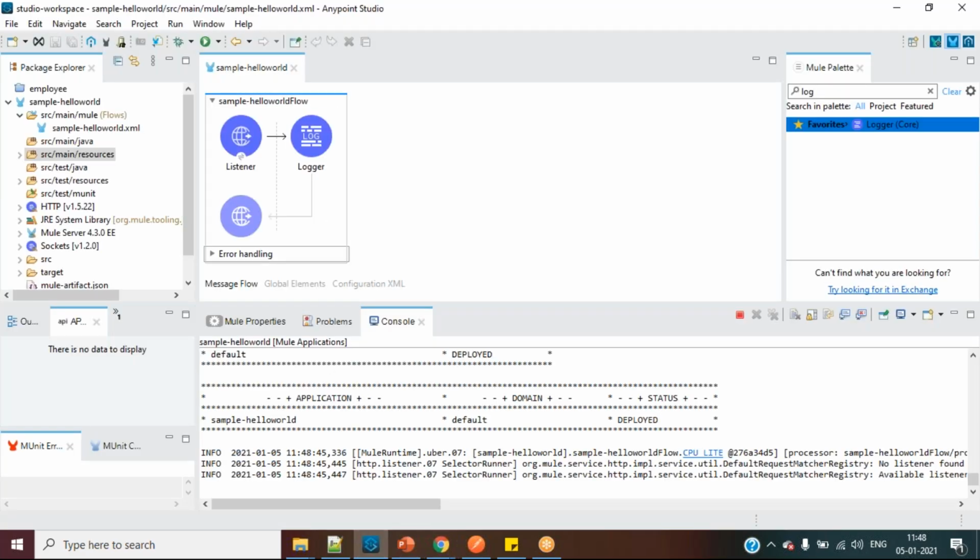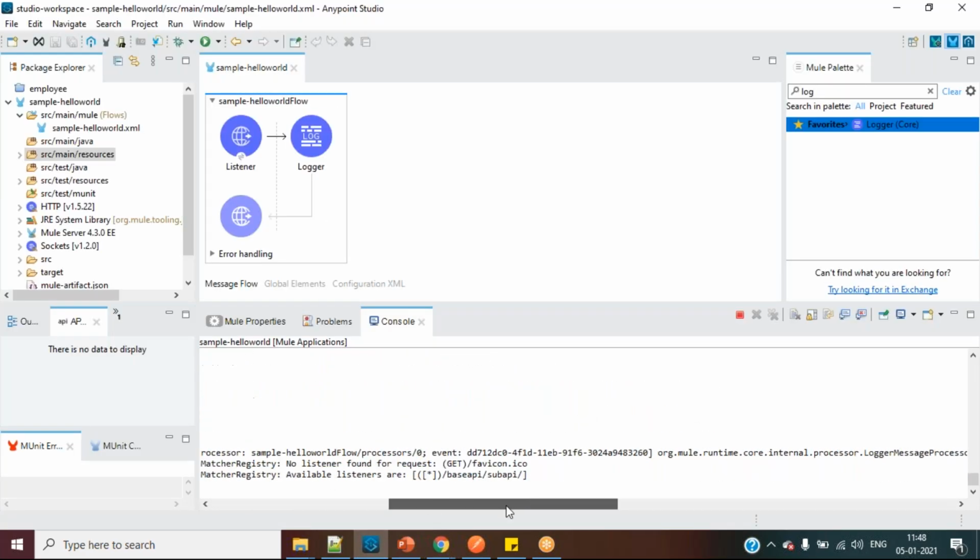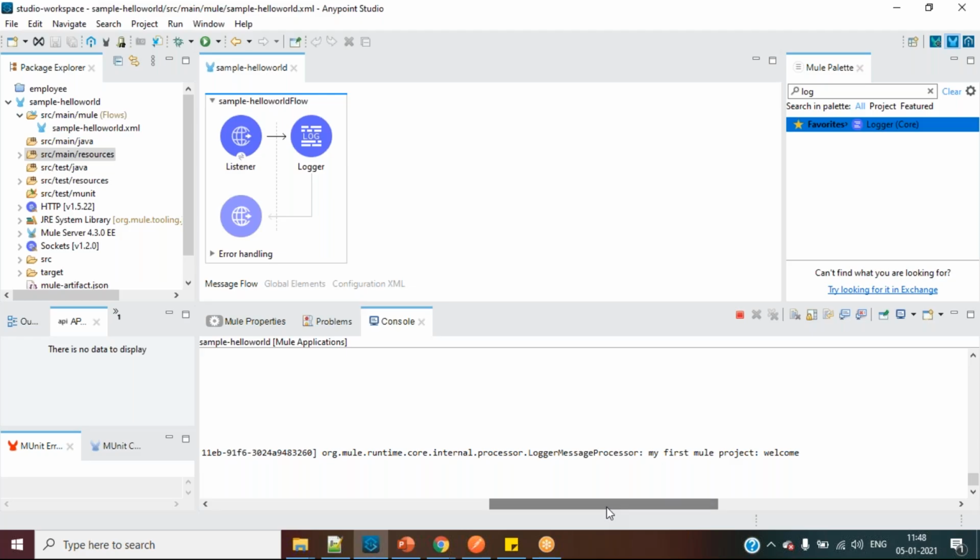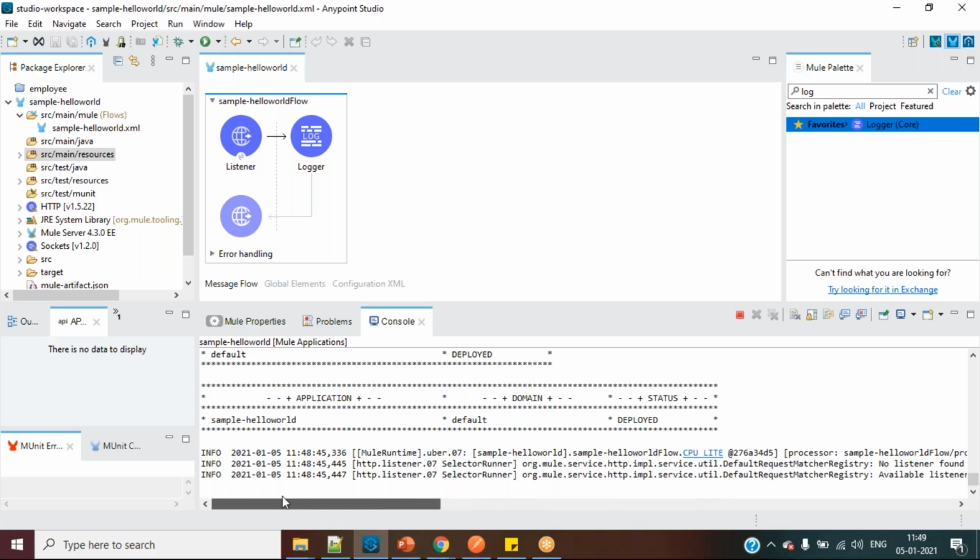So now it is displaying nothing because we are not setting any response here. We simply just invoked it. How do we know this is triggered or not? See here, my Mule first project welcome. I have given this logger here, so it is printing in the console. In this way we can know this is triggered. Whenever this is triggered, this will come here. Any doubts until here?